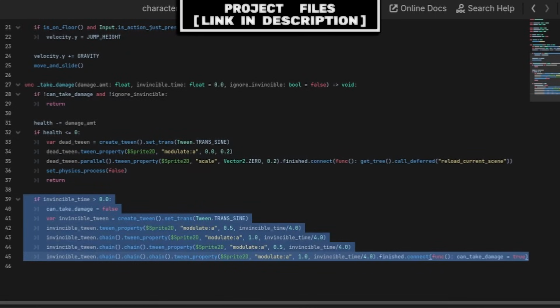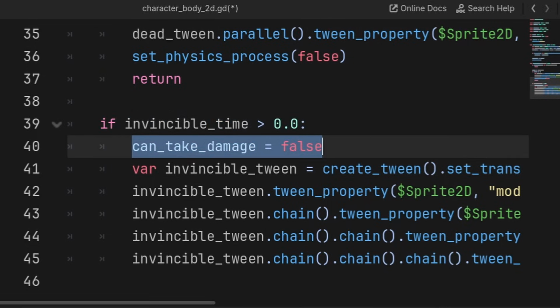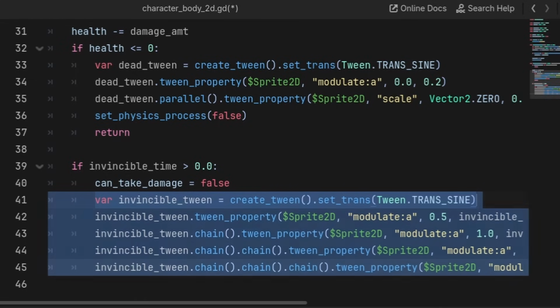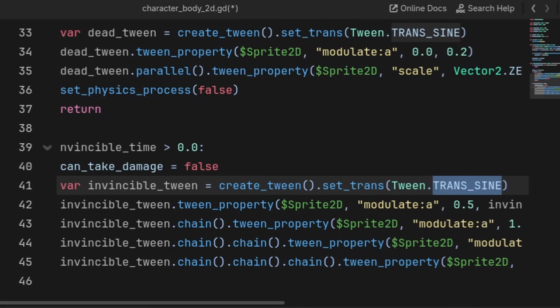Then for the invincibility frames, we will check if the invincibility time is more than zero, meaning that we want the player to be invincible. We then set can take damage to false, as the player is now invincible. And for the animation of the invincibility, we'll use a tween. We create a variable to store this tween, which will establish a new tween using the create tween function. And we will set the transition of the tween to cyan to make the animation smoother.